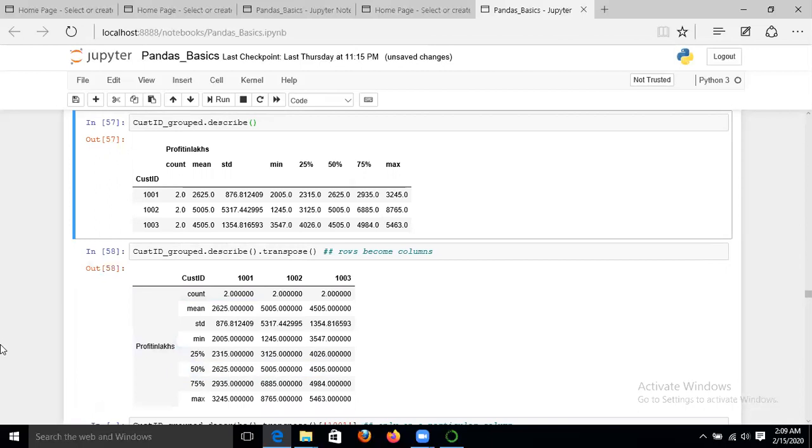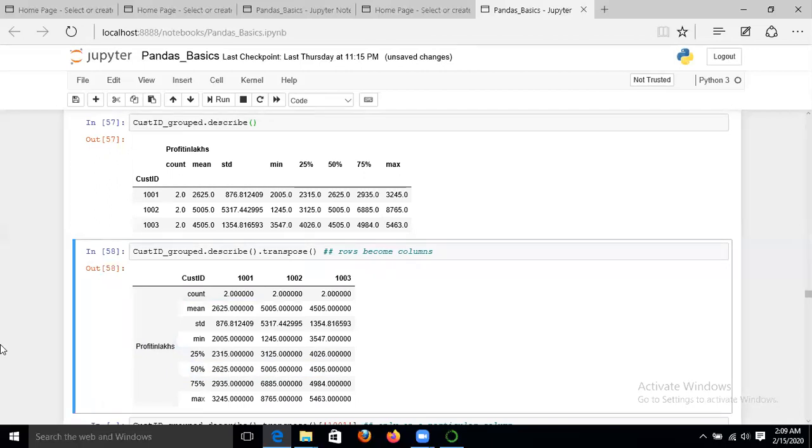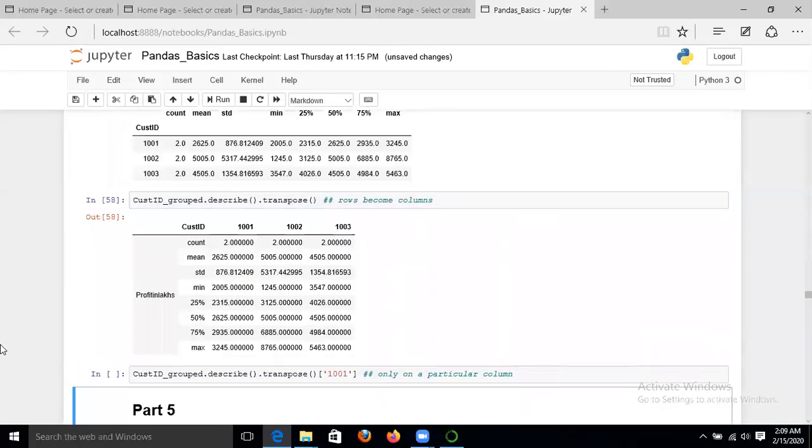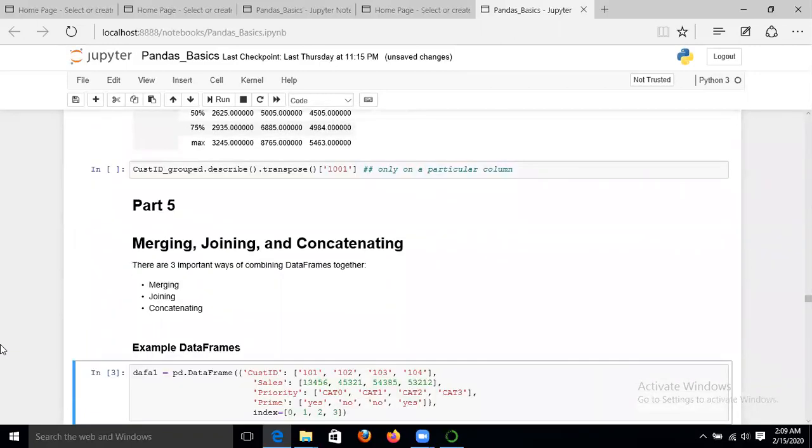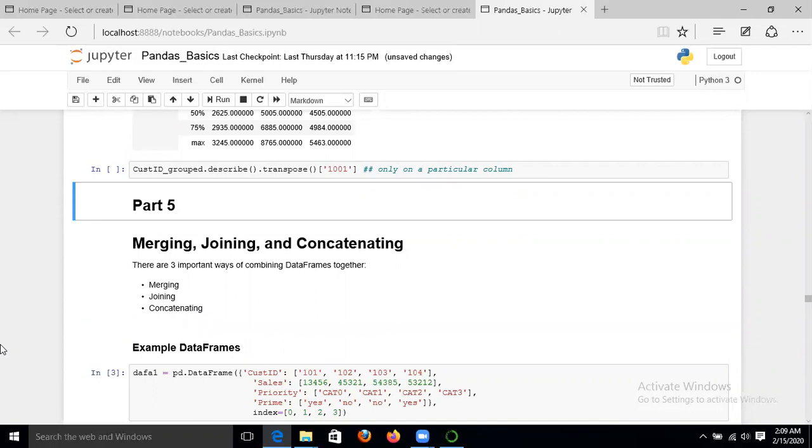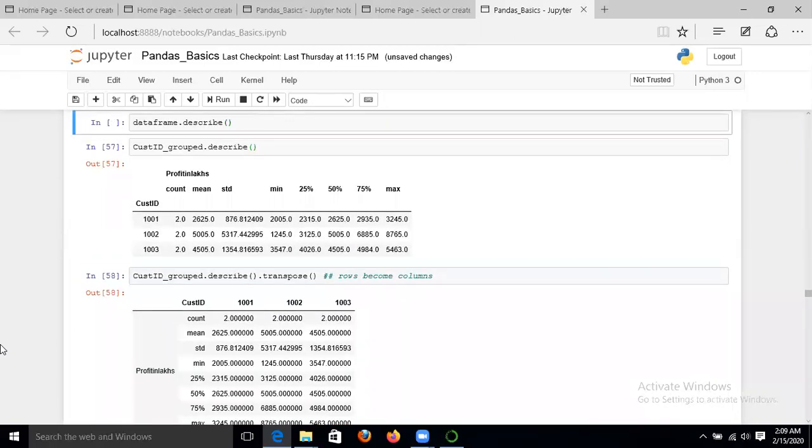I hope it might have helped you, and let's connect in my next session for discussing merging, joining, and concatenating, all these features.